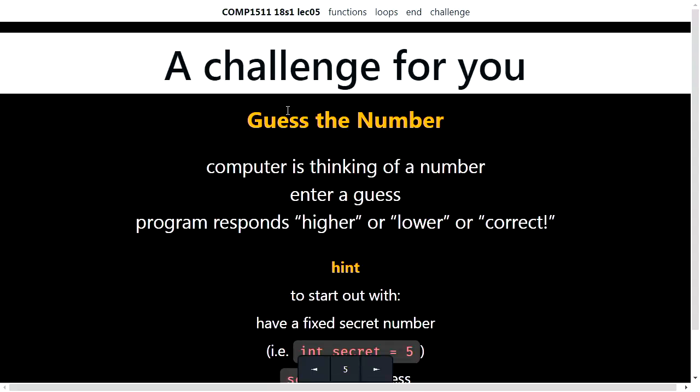So let's do this. I'm thinking of a number. Someone guess a number. Someone said 21. It's higher than 21. It's lower than 50. It's 2 guesses.